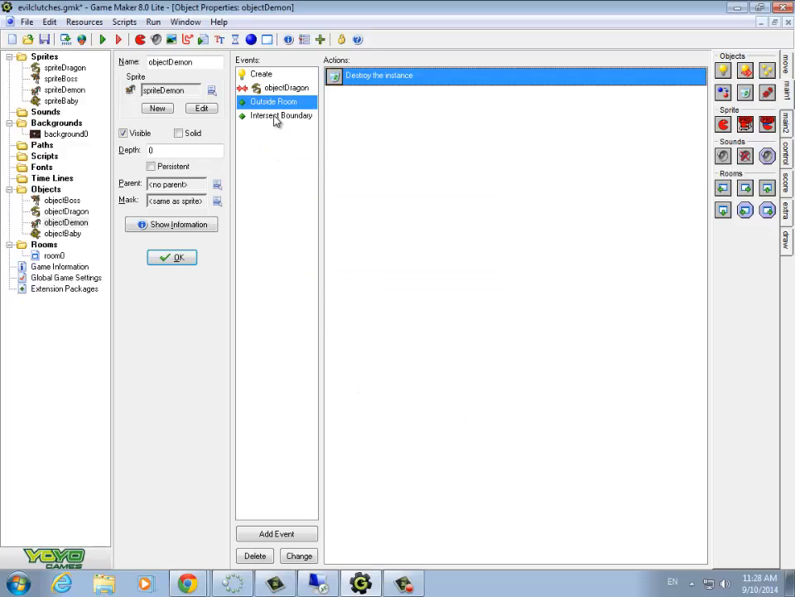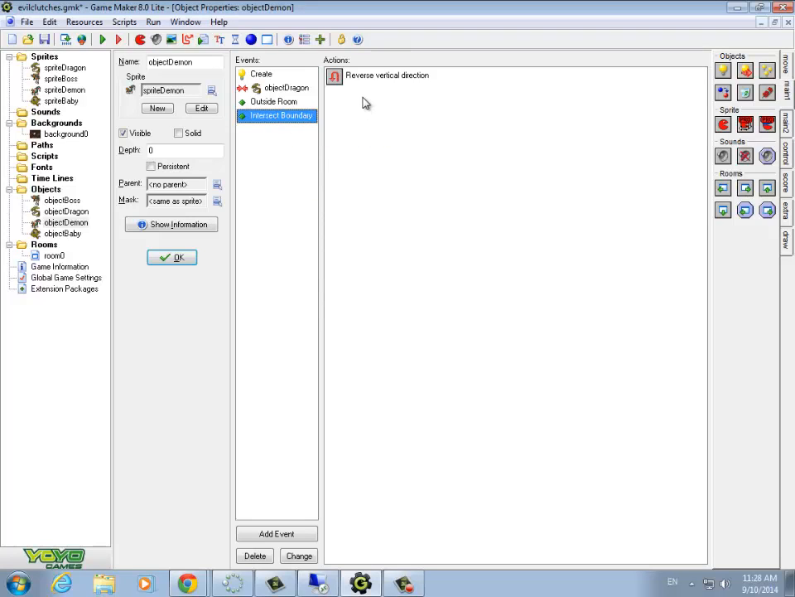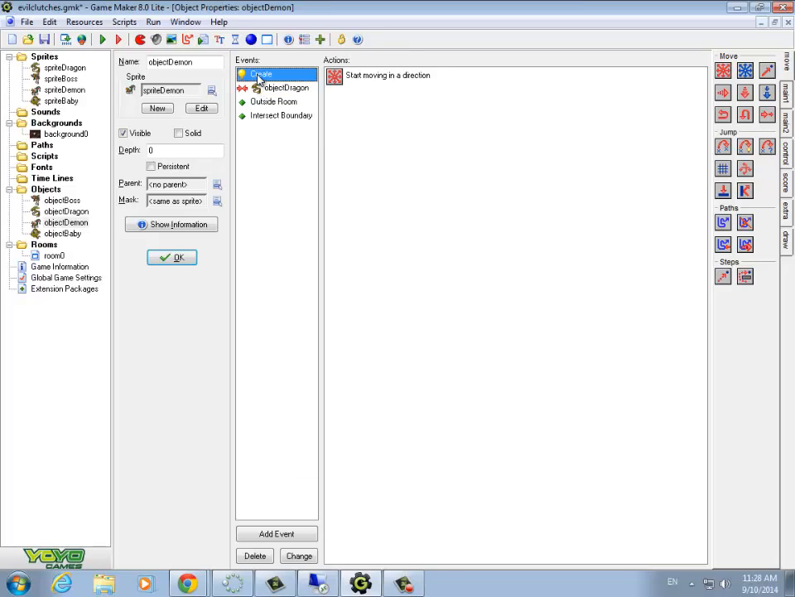Just like the boss, we want to bounce off the top and the bottom. So again, we'll do the same thing. Intersect boundary, and then if it does intersect the boundary, then we want to reverse our vertical direction. So your demon at this point should have a create event that gets it moving, collision with the dragon that stops the game, outside room that destroys the demon, and intersect boundary that makes it change direction.